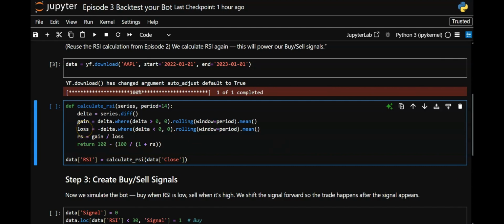And our loss identifies days with negative price changes and applies a rolling window of 14 periods to calculate the average loss over these periods. And then the RS gain applies a rolling window of 14 periods to calculate the average gain over these periods. And then this here is adding our RSI to a data frame. I'm going to run this code.